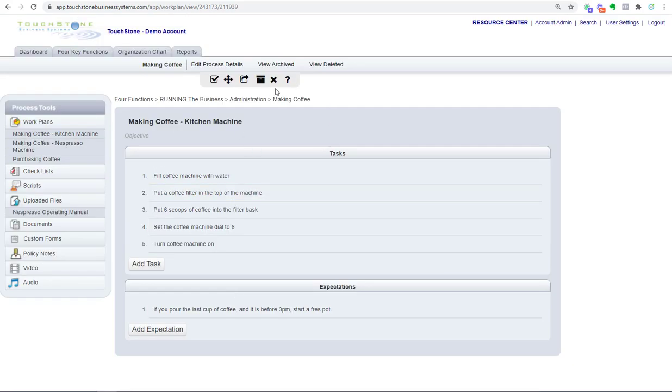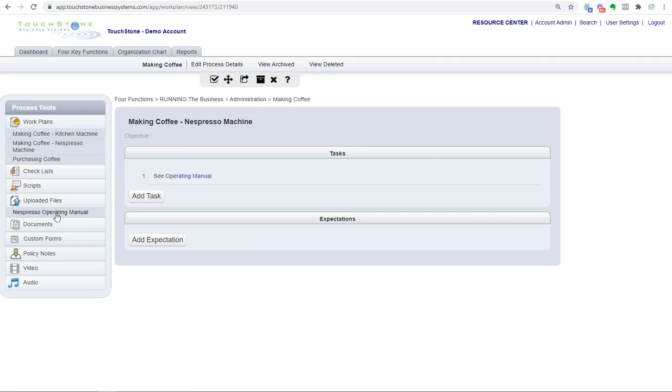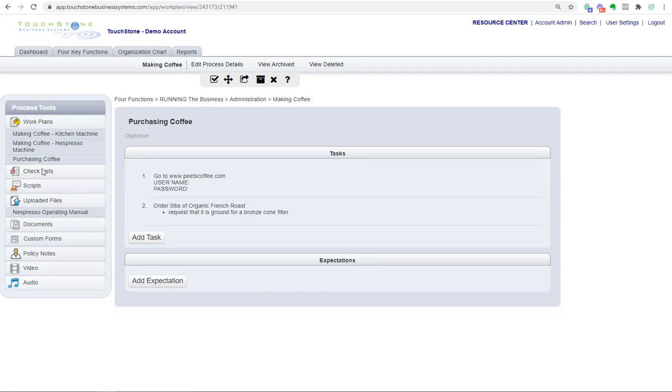And so now we have a process called making coffee with 3 different work plans. One is for making coffee in the kitchen machine. One is for making coffee in the Nespresso machine. And this is an uploaded file, which is the operating manual for the Nespresso machine. And then we have a 3rd work plan for how to purchase coffee. And by the way, this link can be hyperlinked so that you can just click here and go right there, enter your username and password, and then create your order.